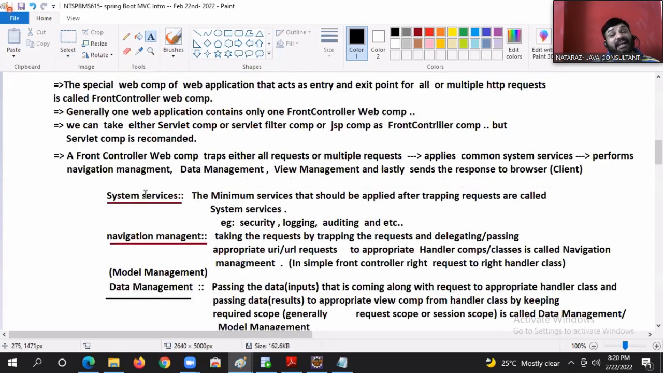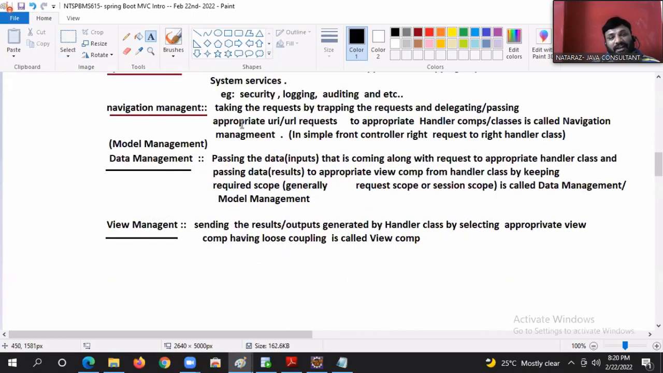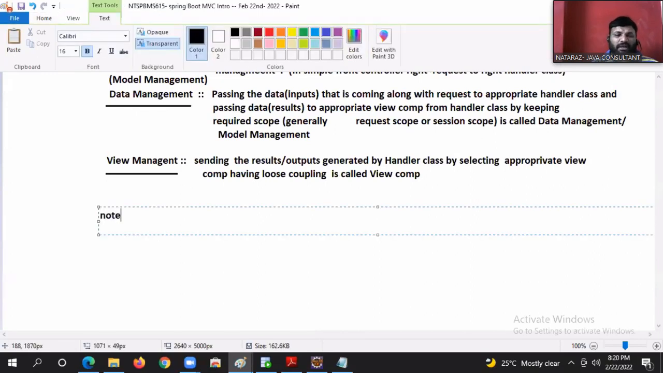All these things are done by whom? Front controller. All these activities are done by front controller, that's the beauty. All these logics are there in the front controller. A handler class is a class where request processing happens, where we process the request. It either directly processes the request or takes the support of other service and DAO classes to process it.